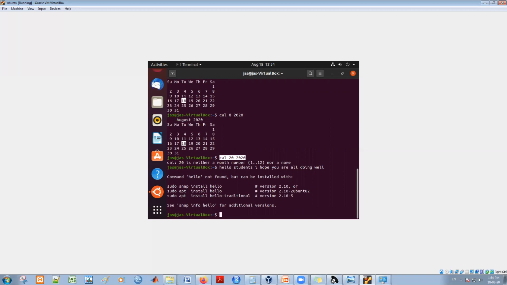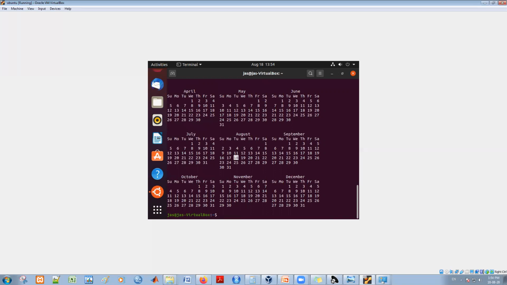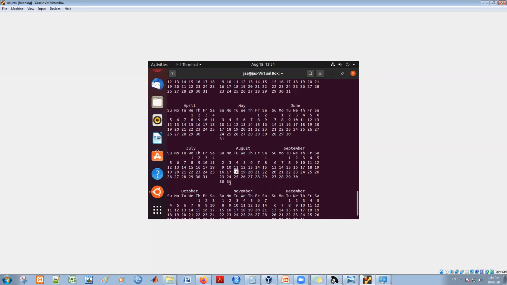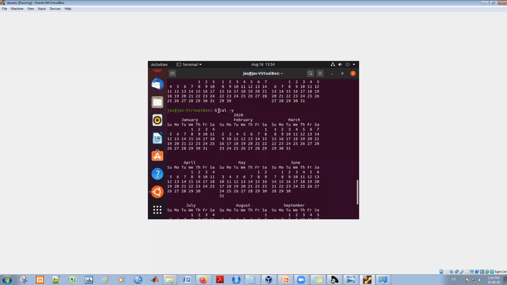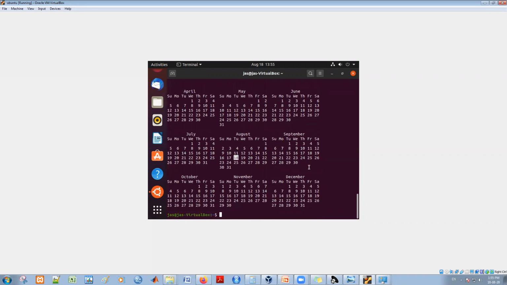So we were discussing cal, so you can give 2020 as input. It will give you the whole calendar for 2020. And if you want to know the current year, it is cal minus y. It is going to return the same output over here. Cal y also returns 2020, the current year. So this is going to return the calendar for the current year over here.